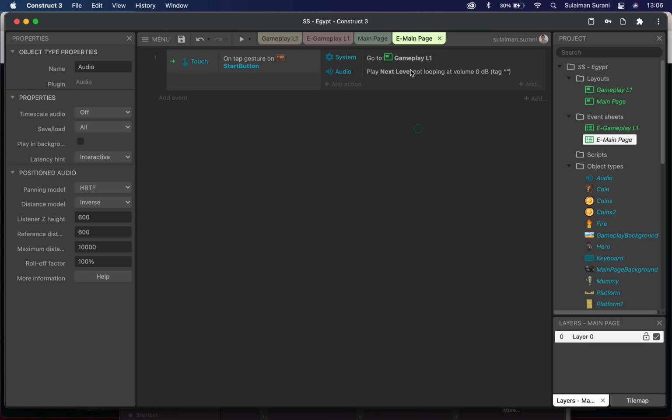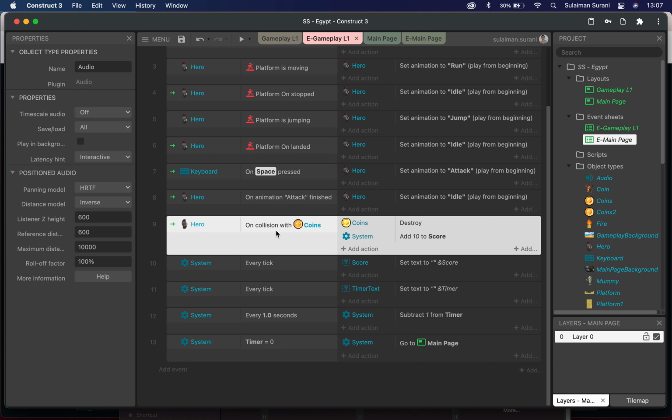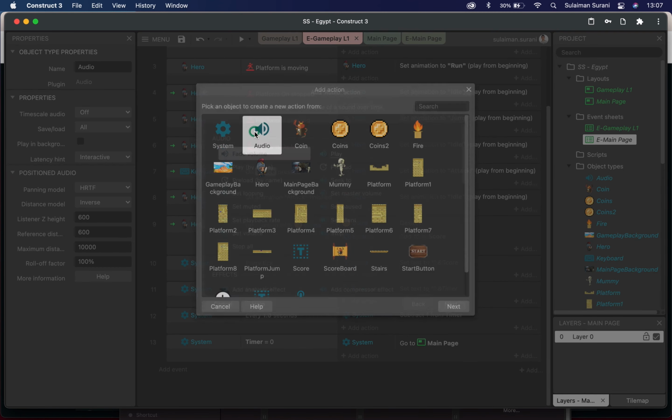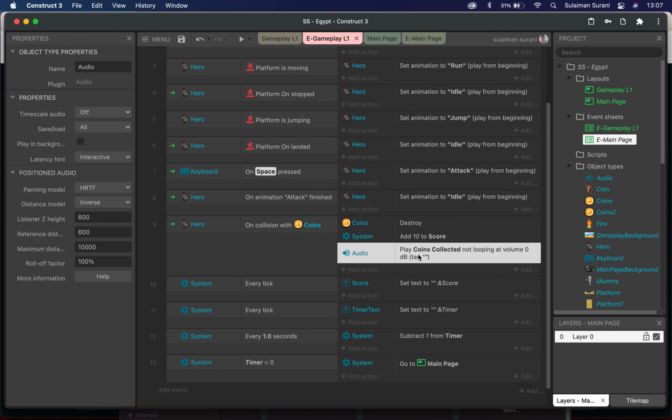So I'm going to add more sound effects to my gameplay, specifically where the hero collides with the coins. The coin is destroyed, 10 is added to the score, but I would also like to add action, audio, play, sound effect that's called coins collected, not looping, volume is set to 0, and done, right?